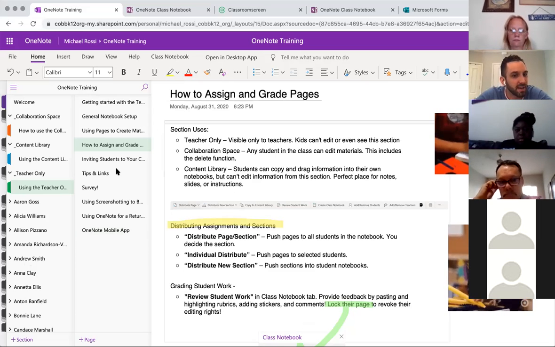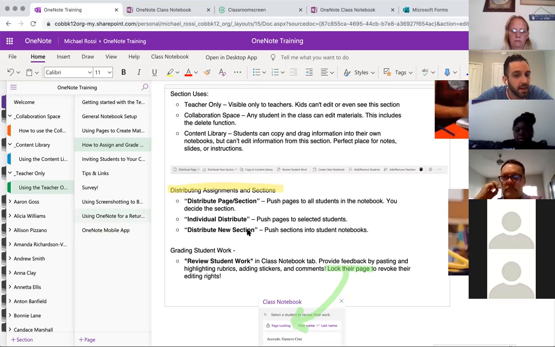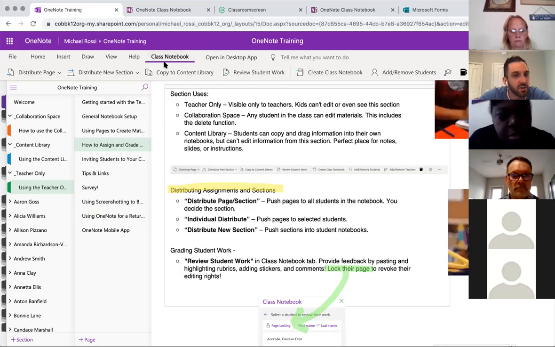And I'll talk about how I think you should design things once I get to some tips and links in a second. But I do want to show you how to review student work before we start talking about how to invite kids to your notebook, so we can get to Dr. Sutton's question as well. So the last thing we talk about here in this class notebook page is this review student work button.